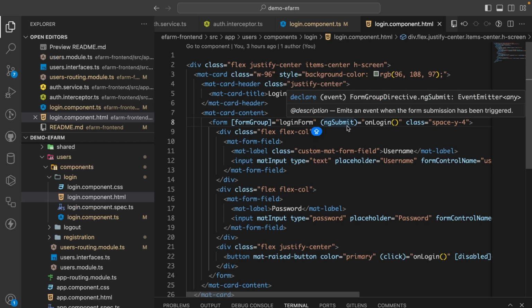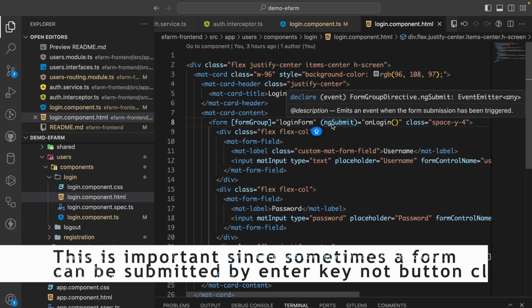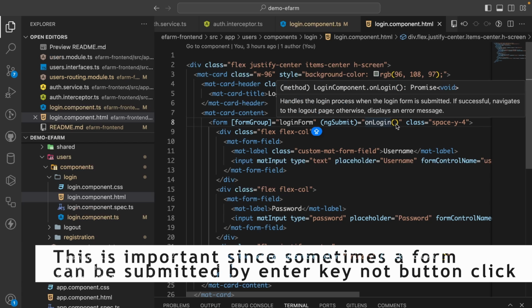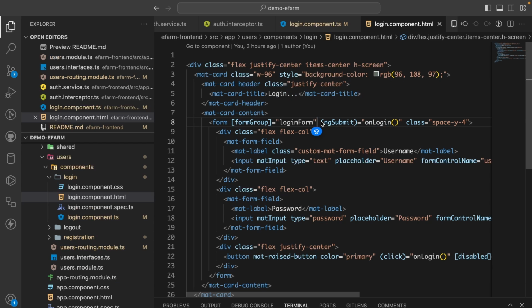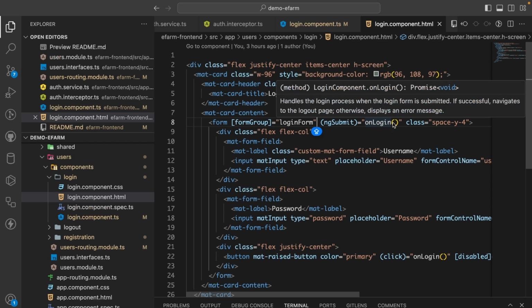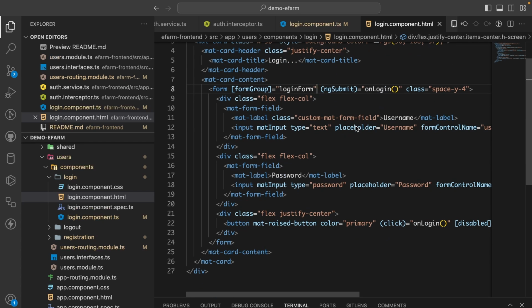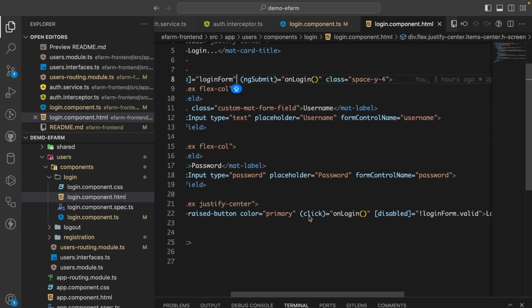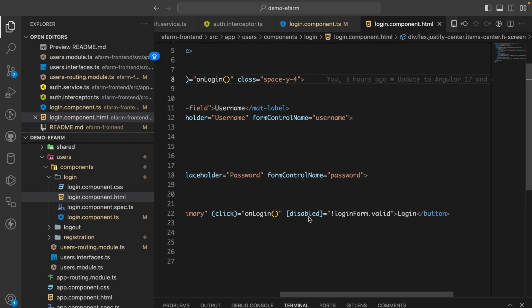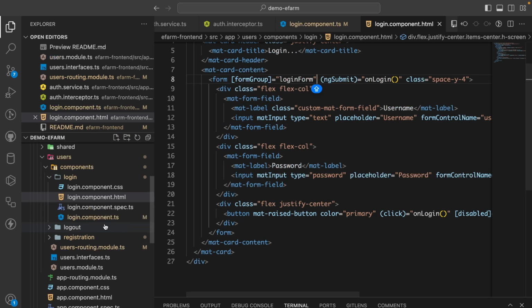And then we also have the ngSubmit event that is bound to the onLogin method, so that if this form is submitted, then this method shall be invoked. So we have our method called inside the click event of our button. Our button, by the way, is disabled in cases where the form is not valid, or maybe there's one field that is not filled. So that's it for our login component.